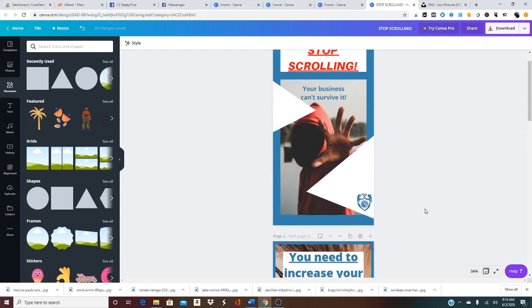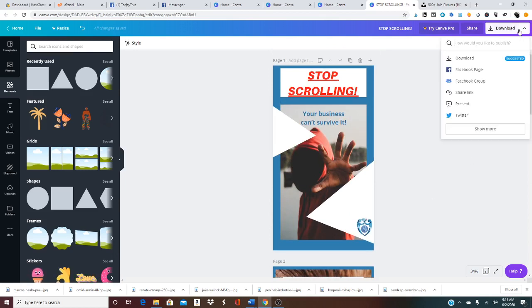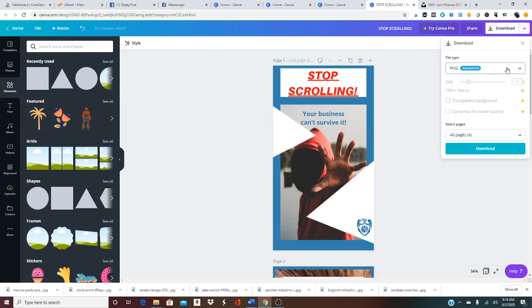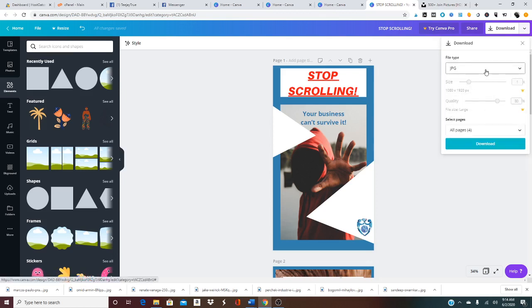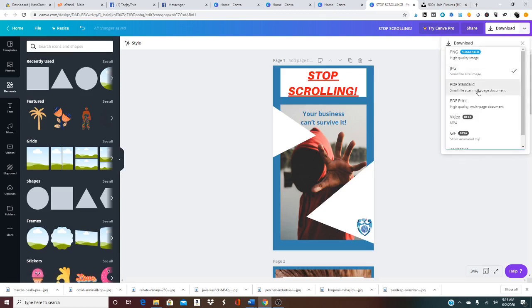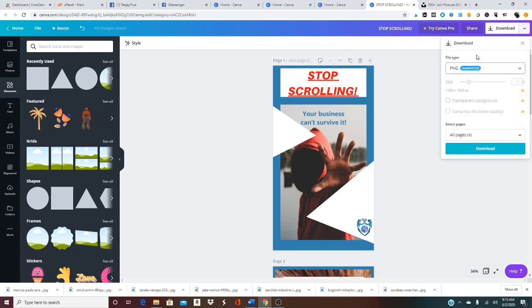So we have our story. And then when I go to download, I will download as a JPEG. Actually, a lot of people would rather download it as a PNG. It actually works that way too. You also have the ability to download it as a video, or GIF, or PDF. But for what we're doing, we'll do it as PNG.